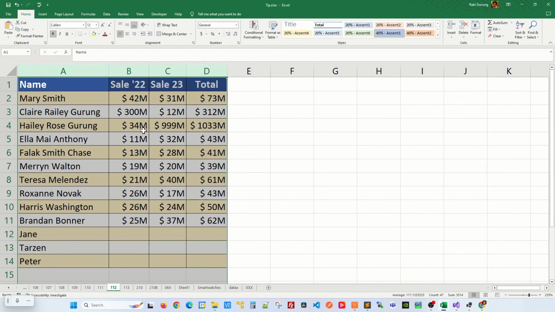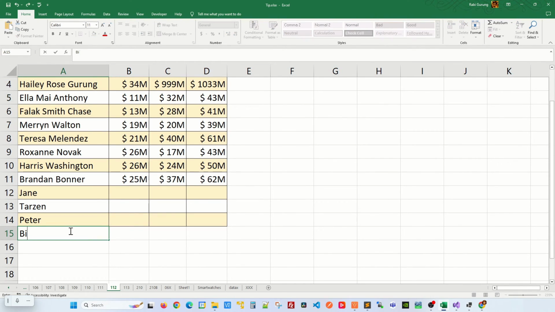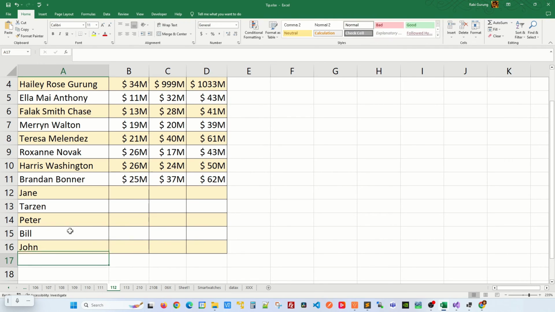All the pre-existing rows, again, they are highlighted like this. And if you add new rows, maybe say Bill and John, you can see that the rows are starting to get highlighted again, and at the same time drawing borders around them.